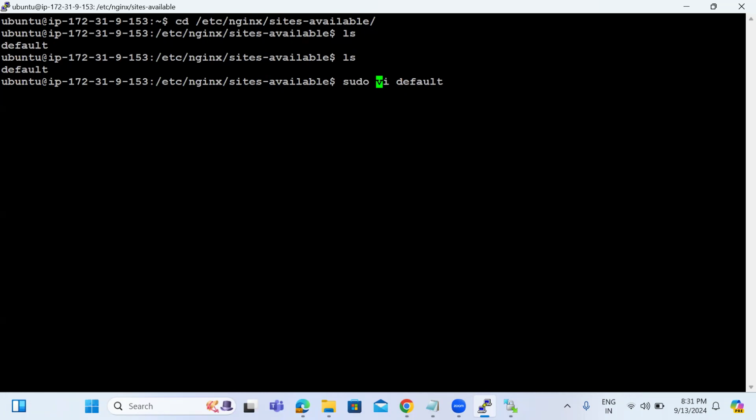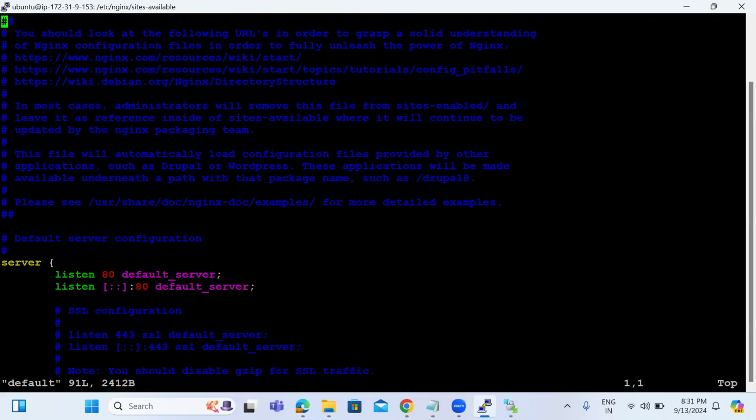Okay, so then I'm going to open this file. In this, by default, it is listening on 80. But now I want to modify that. I want to redirect it to 8080. By default it is listening on 80, but I want to change it to 8080.